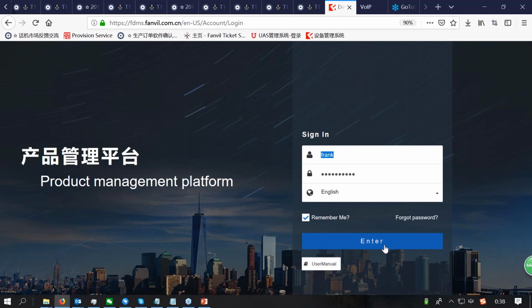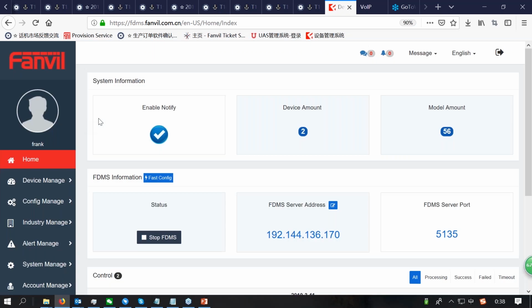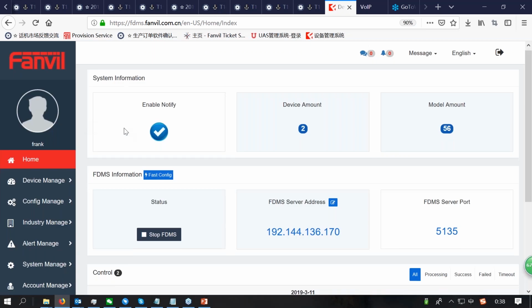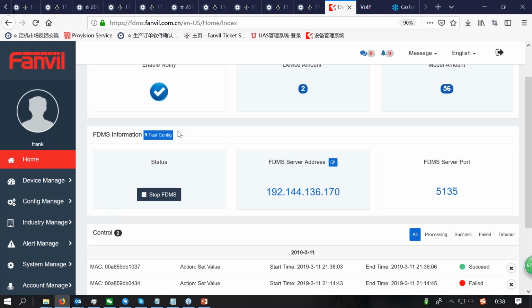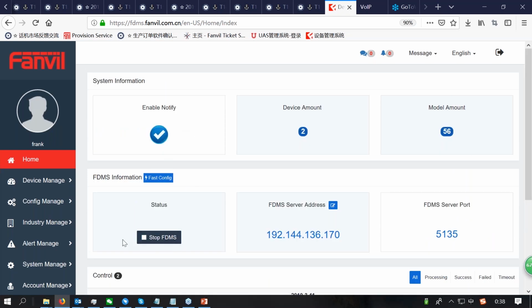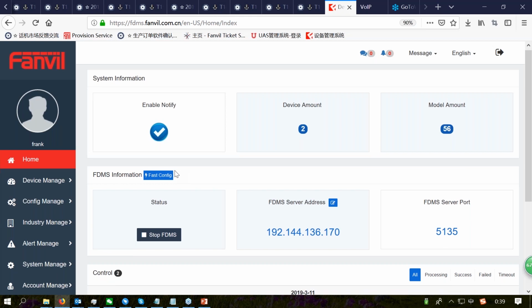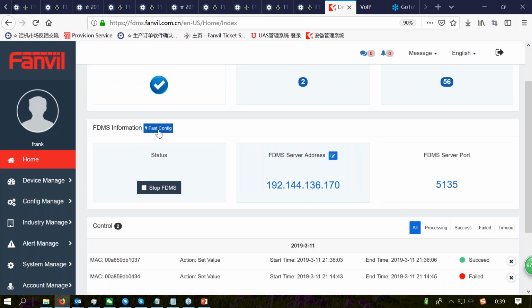Now I will enter the FDMS interface. As you can see, I have already started the FDMS. Here is the FDMS server address, and here is also the fast configuration. Actually, it is a config file that I exported on my PC.